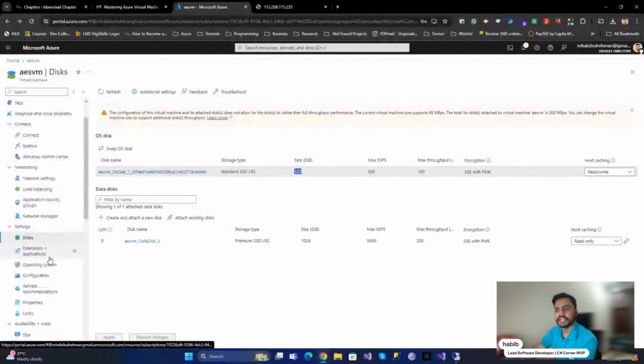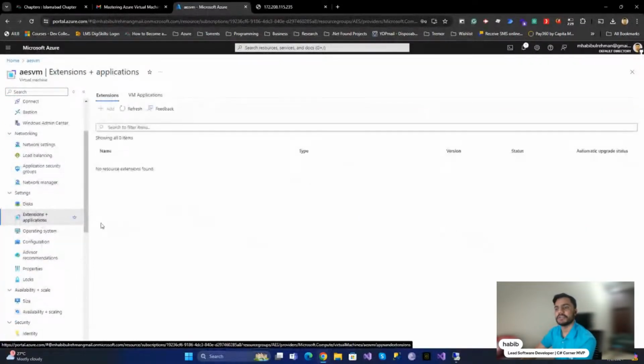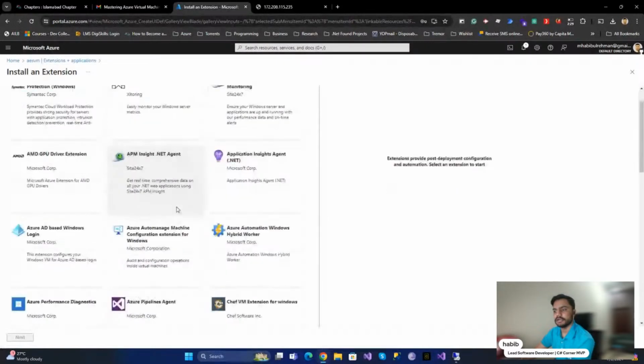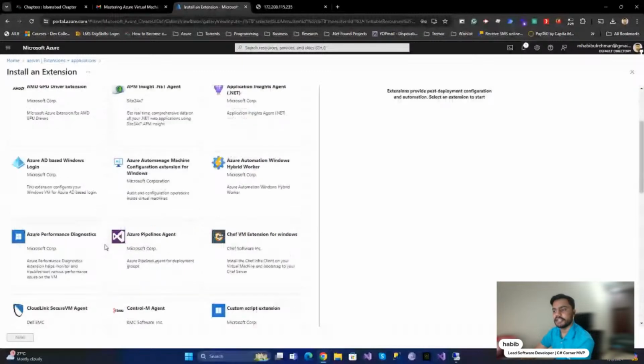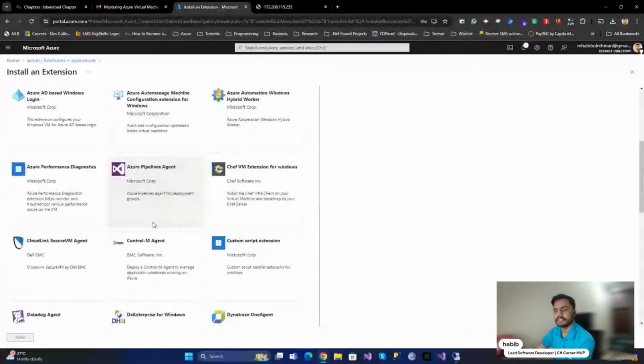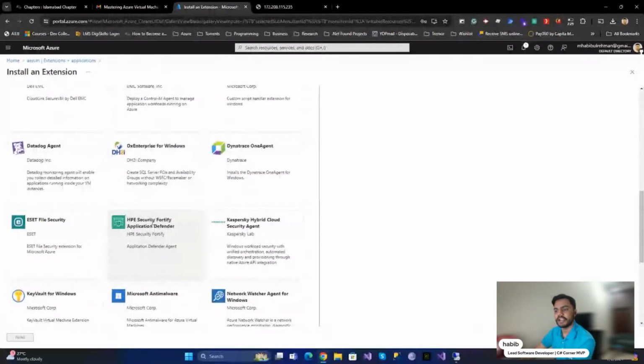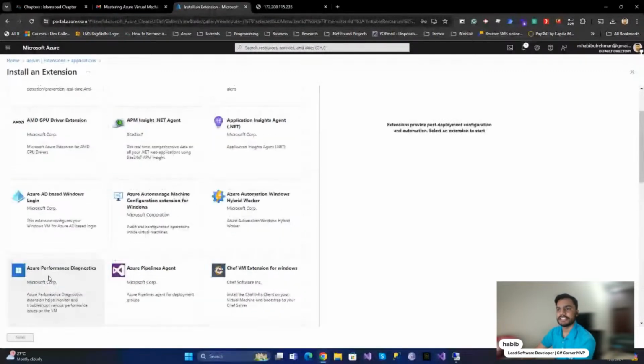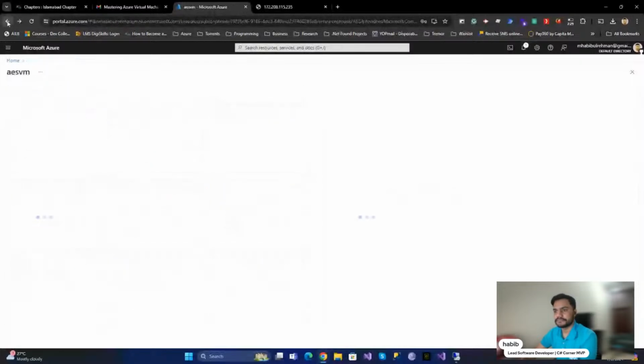So let's move to the next option, which is extensions and application. From these options, you can install an extension which is provided by Microsoft. For example, if you are interested to install Azure Pipeline Agent, or you want to install any other extension, for example, Microsoft Anti-Malware or Azure Key Vault for Windows, you can install all these extensions from this option.